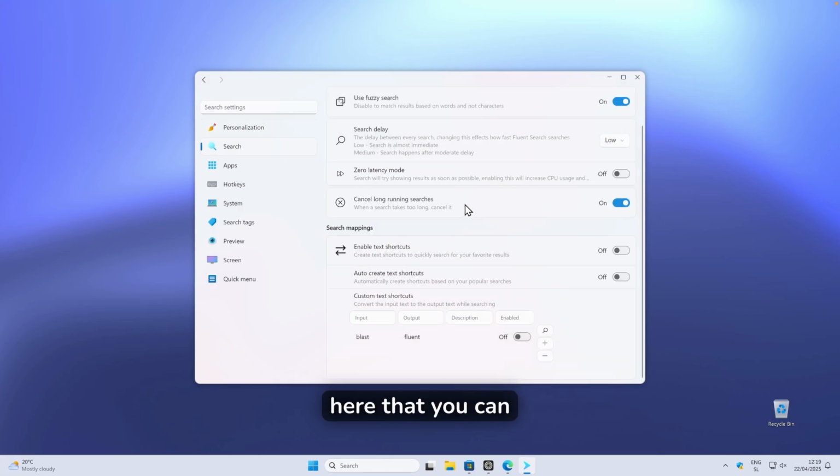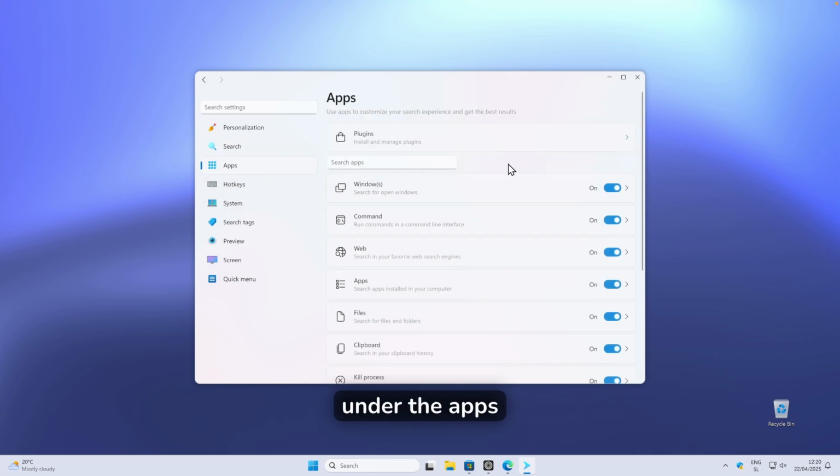And you guys can see here that you can also enable zero latency mode. And this means that search will try showing results as soon as possible, but this option might increase your CPU usage. And let's go here under the apps, and you guys can see here whatever is here enabled.